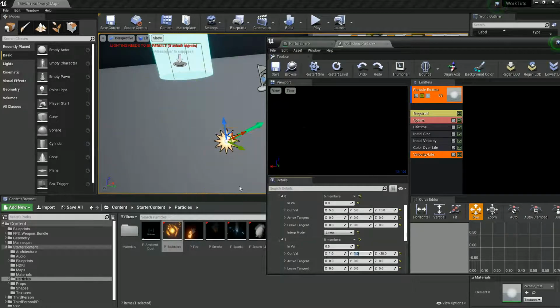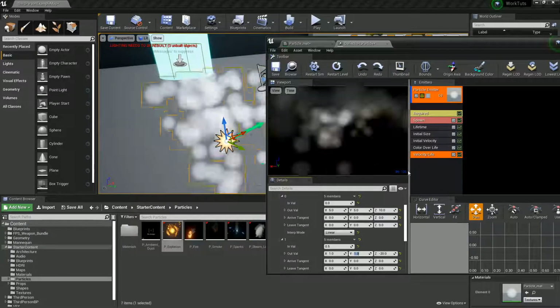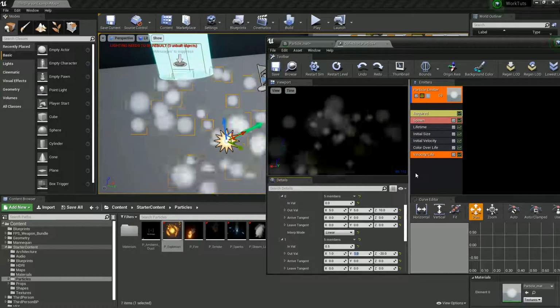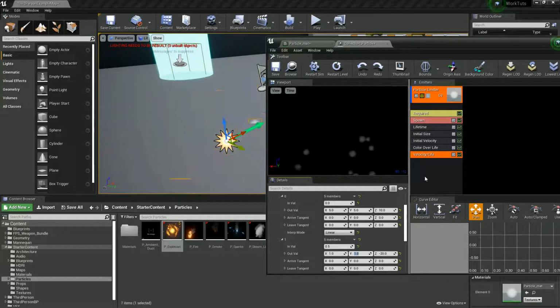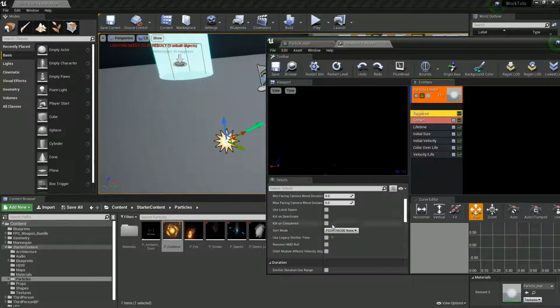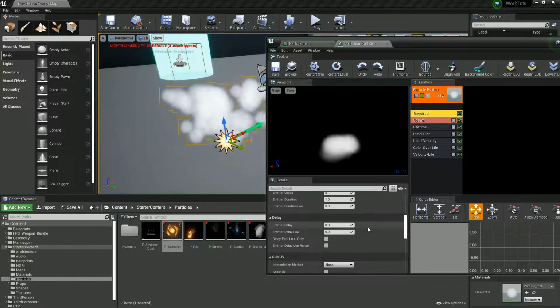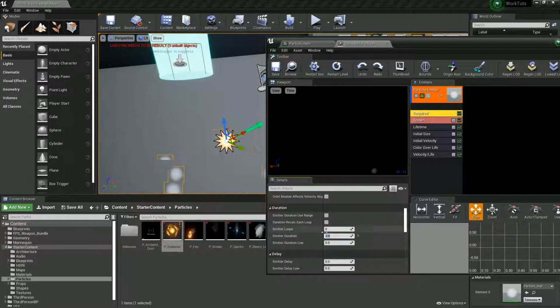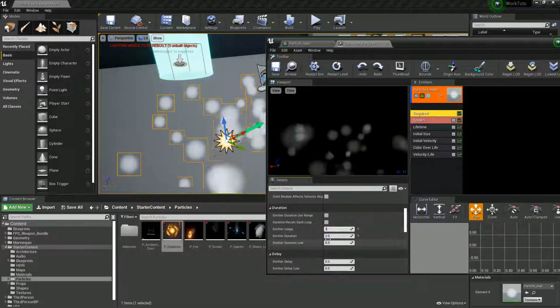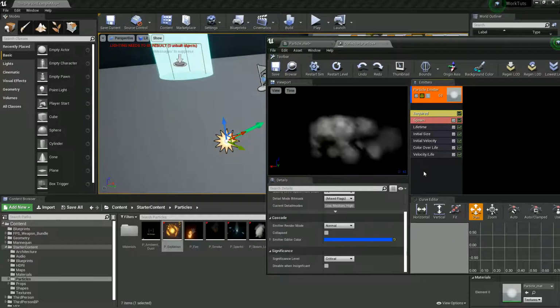That's looking a bit better. Nice sort of explosiveness about it. Let's go to our required now. Now we're pretty much happy with this, and notice if we scroll down, there's a part called duration. It's set to 0 loops by default, which means it loops indefinitely. So let's just set that to 1.